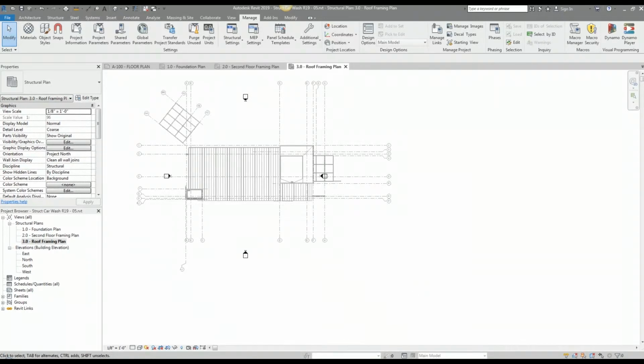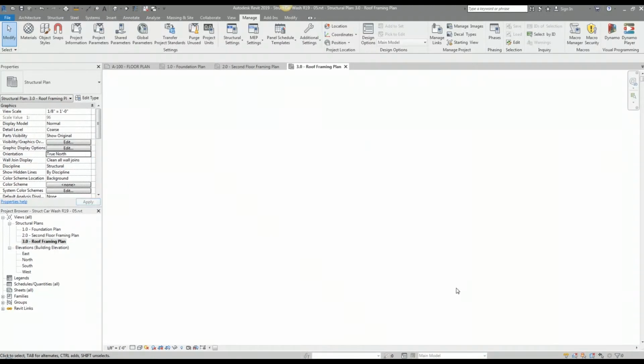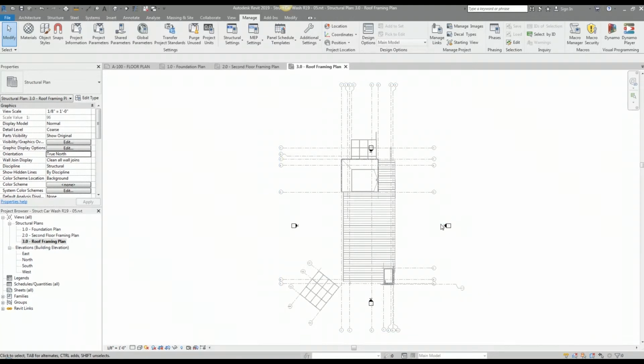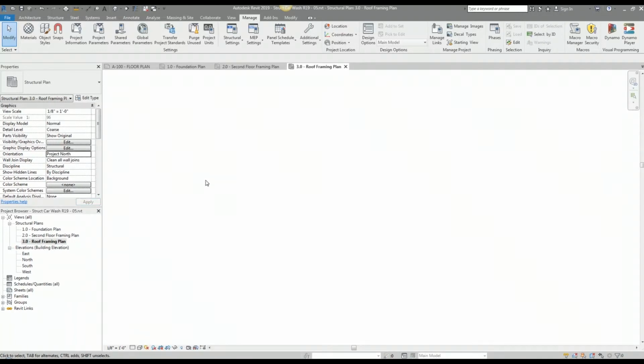If you run into the issue where you have rotated your project north, but your model orientation has not changed, verify that your view orientation is set to project north. The view orientation can be found on the properties window. When I change the view orientation to true north, the model is rotated back to its original orientation. If I change the view orientation to project north, the model rotates to the project north rotation angle that I specified.